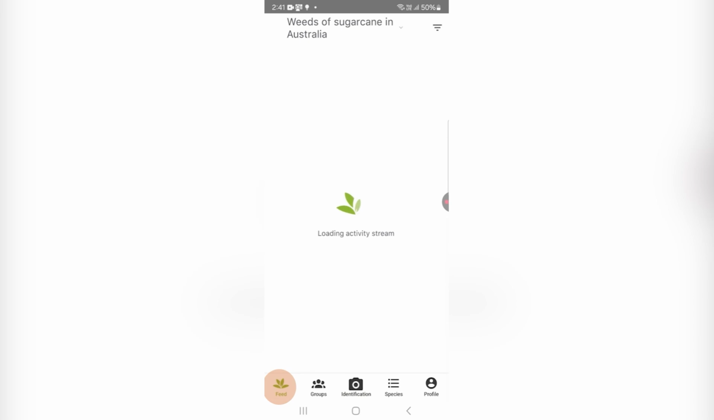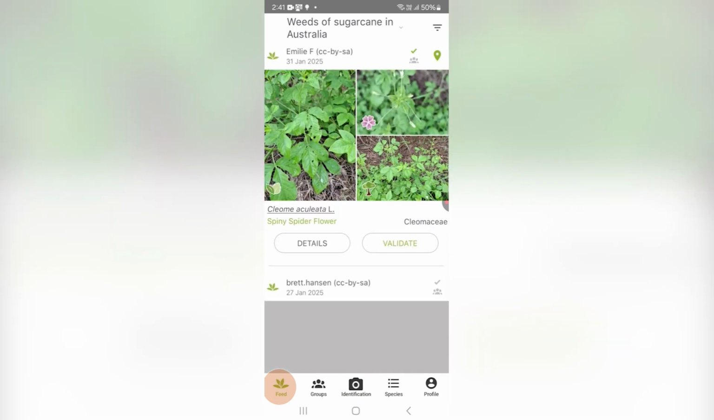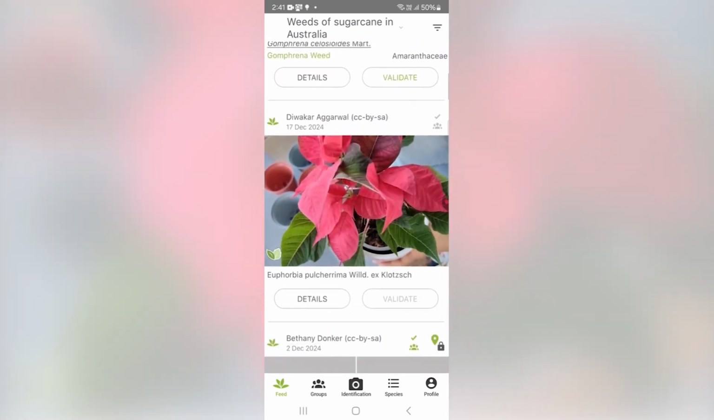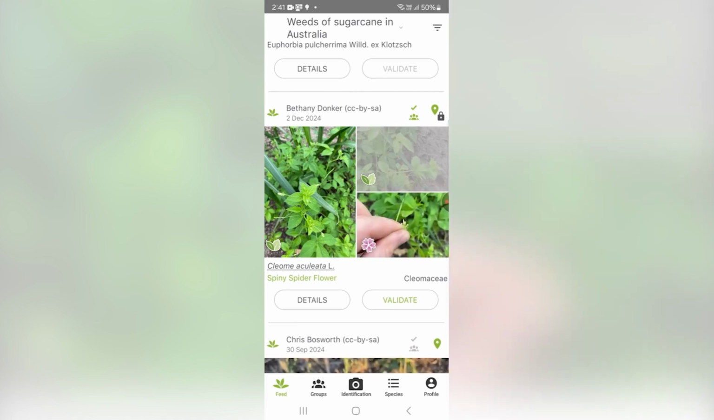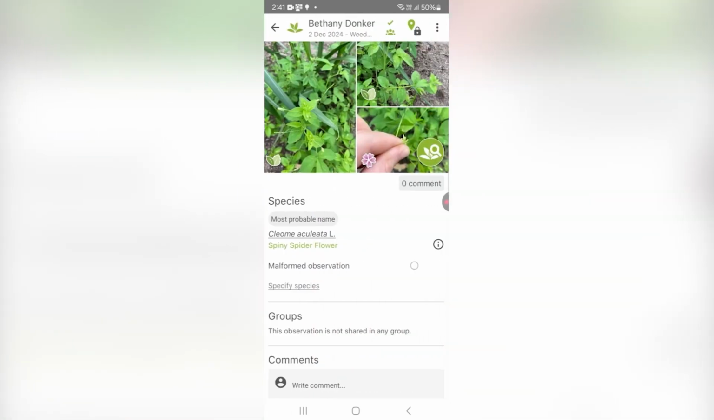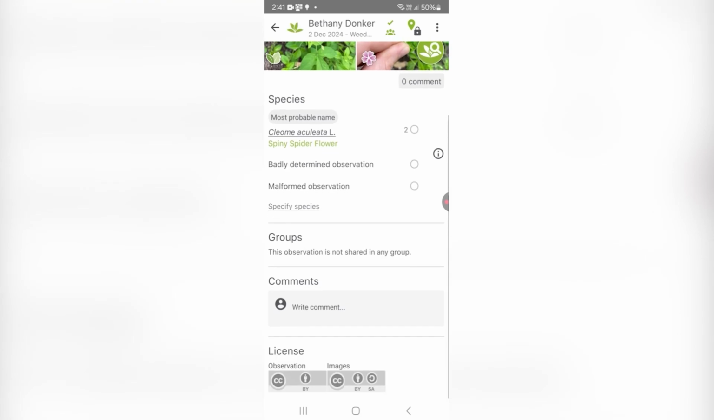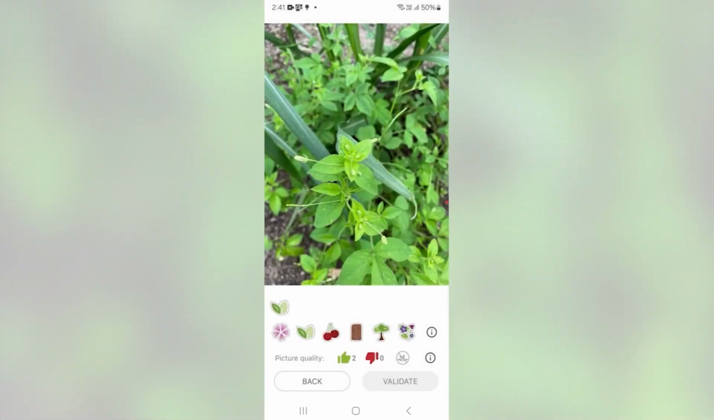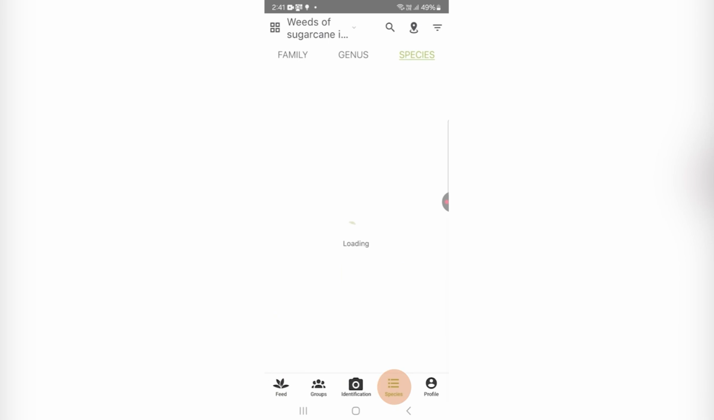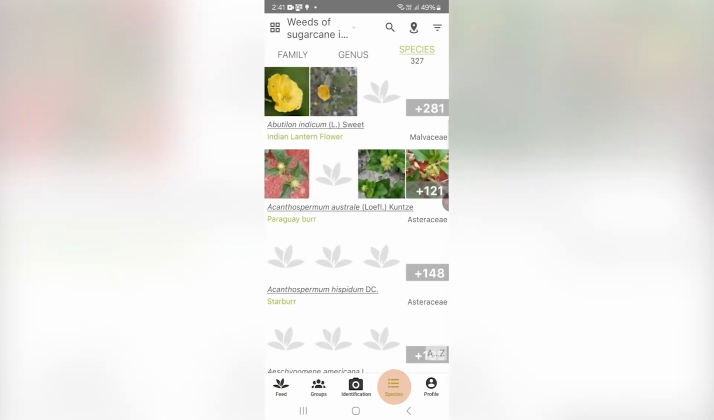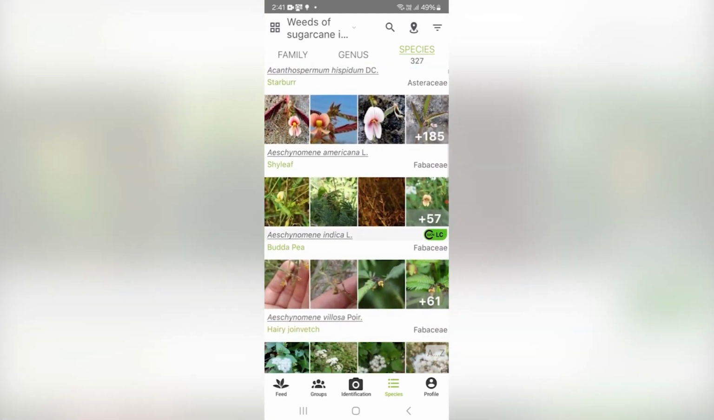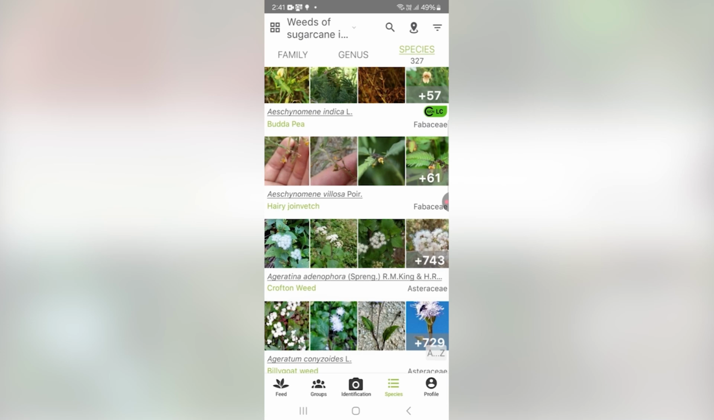The Feeds tab gives you access to all the observations shared in the project. By clicking on Observation Details, you can report a misjudged observation, that is, one made up of photos of different species or a misidentified one. You can vote for the species name, re-tag an organ, and vote for image quality. The Species tab lets you explore all the plant species in the flora of Weeds of Sugarcane in Australia. You can browse by family, genus, or species.